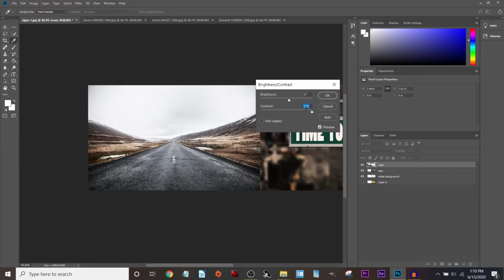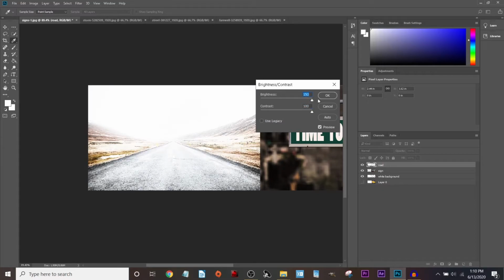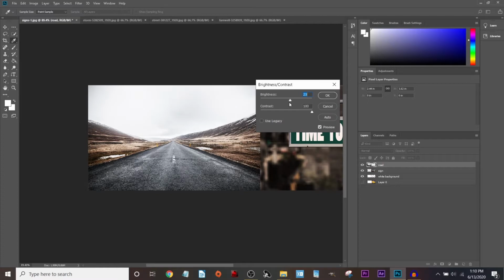Now there's no right or wrong on how much contrast or how much brightness you want. I mean, you could bring this all the way up. It really doesn't matter. It's your choice and what you think stylistically looks better. You don't have to use these exact numbers, but I'm just going to leave it at that.